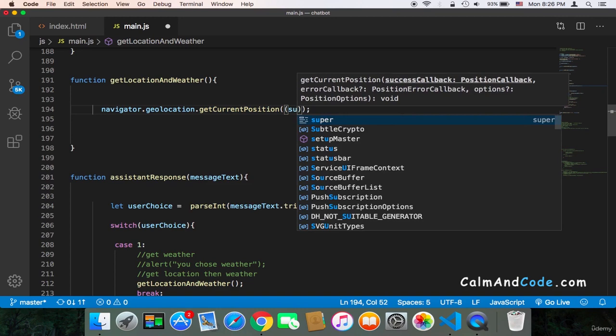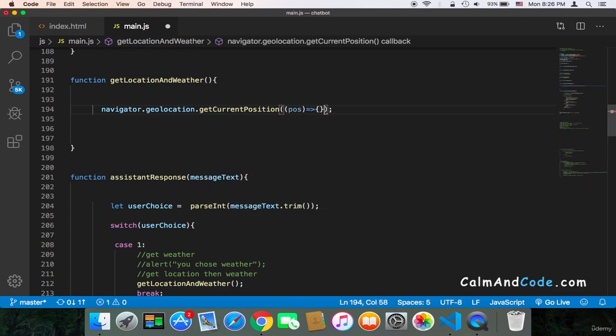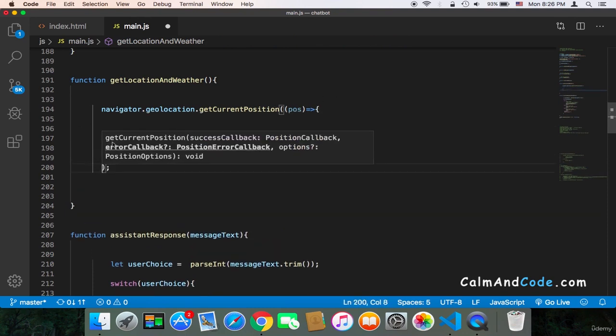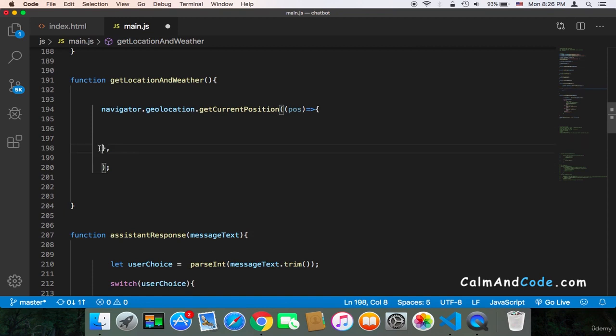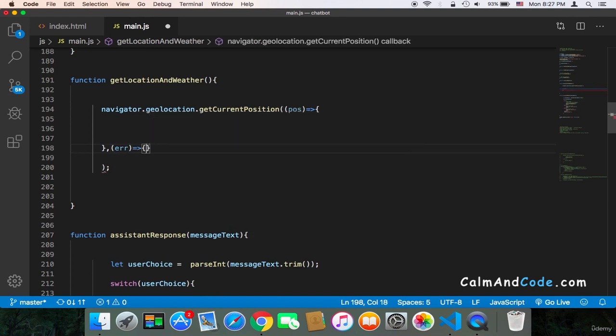In case of success, we will get the position. So this is the first function, which is in case of success. The second function is the error callback, here error.